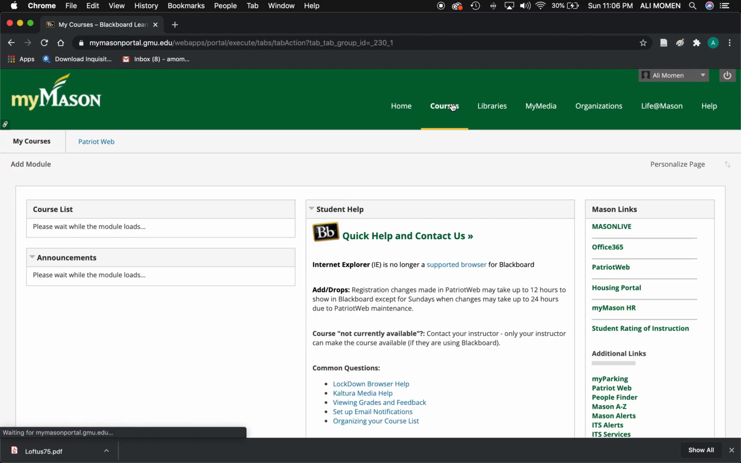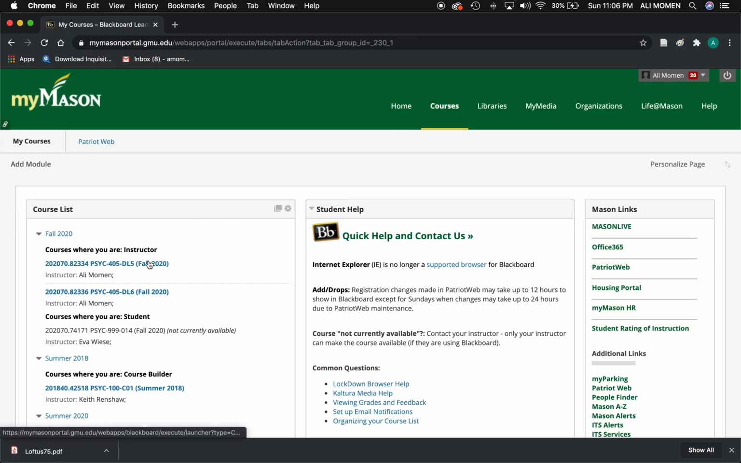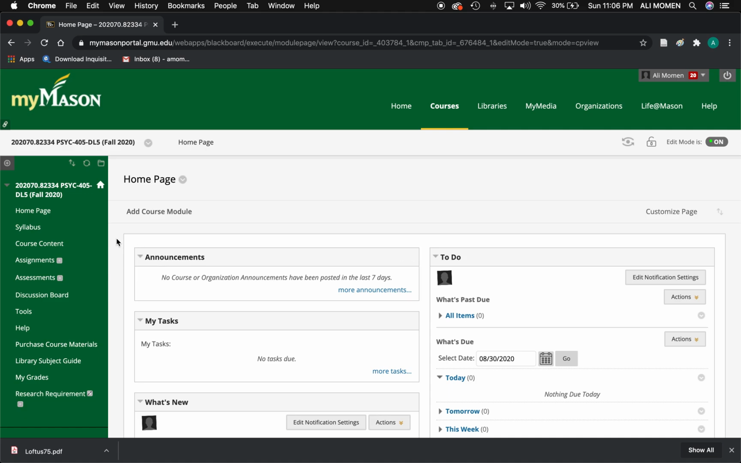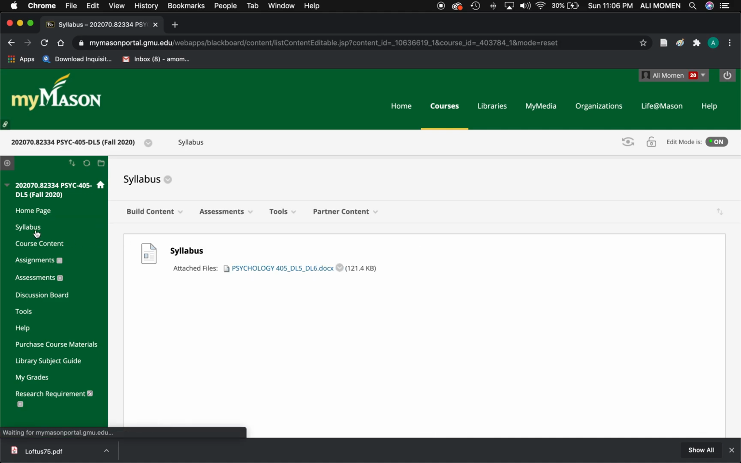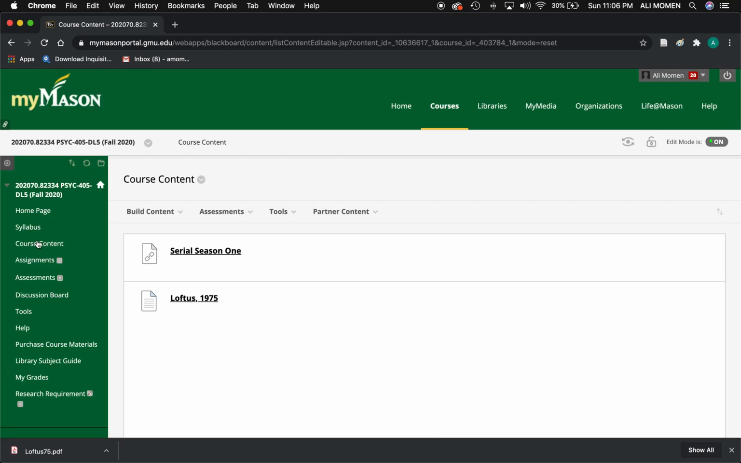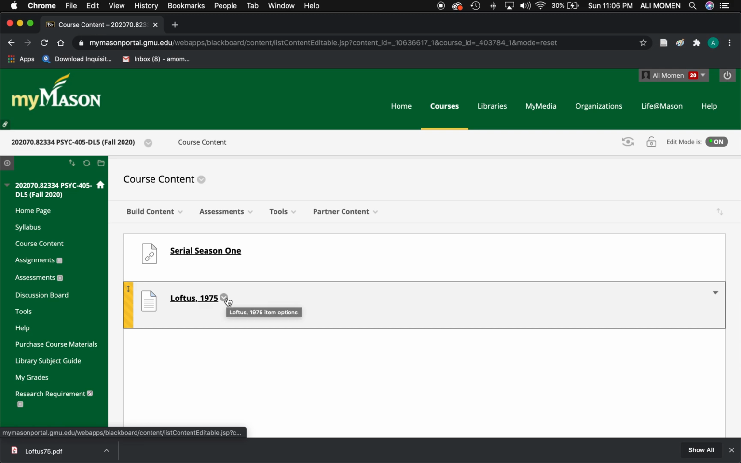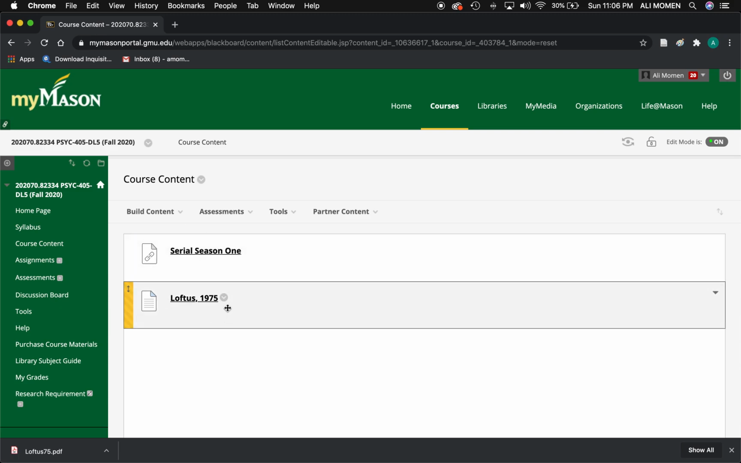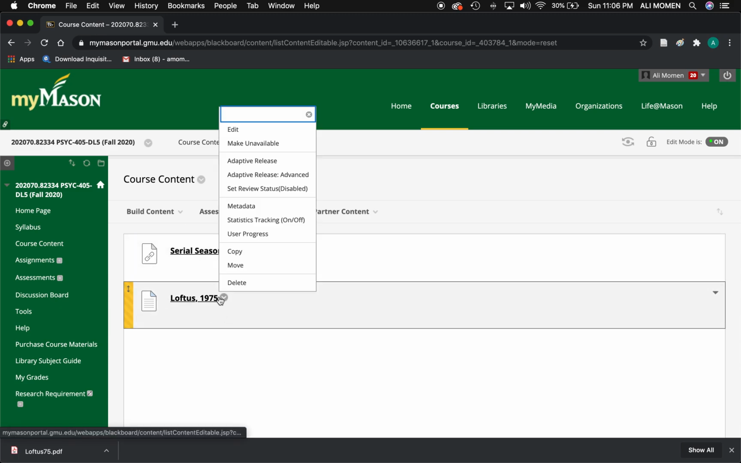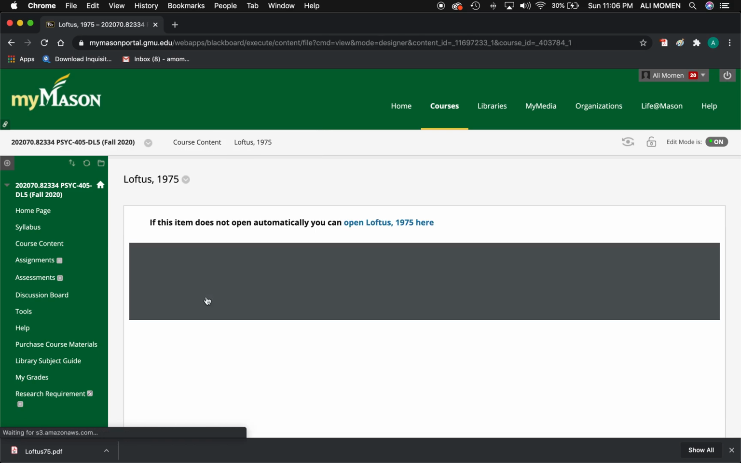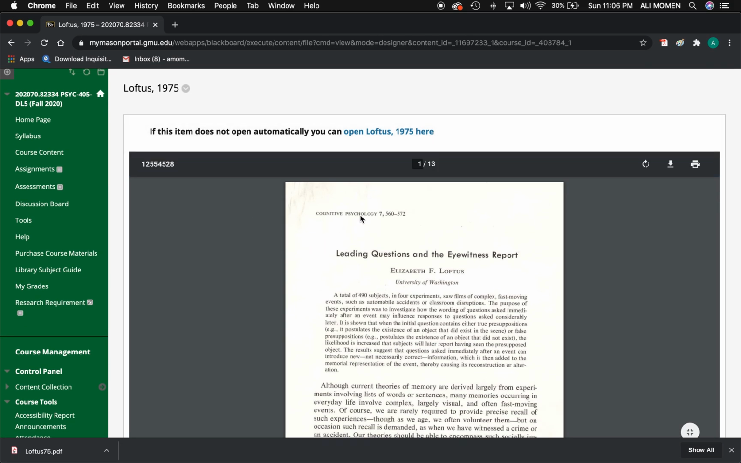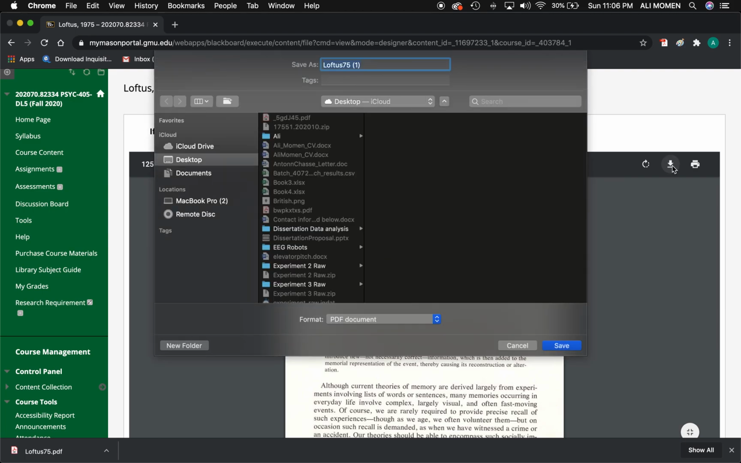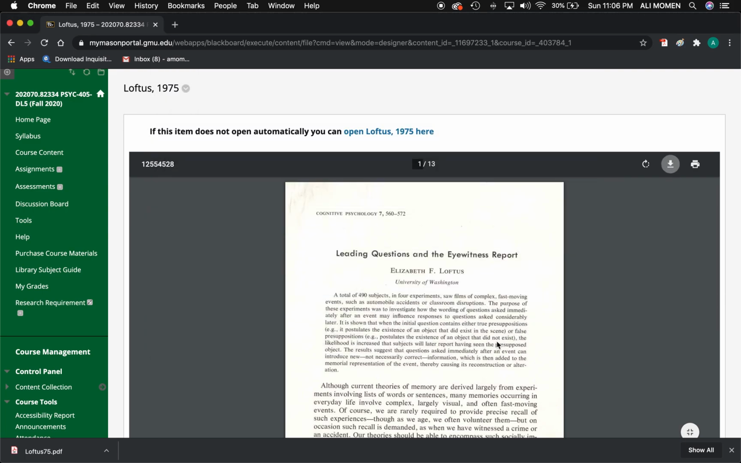So, for example, you're going to go to Blackboard, you're going to open up your course, and to get the syllabus, you're going to go to the syllabus tab. To get the journal article, you're going to go to the course content tab, and you'll see here I also have a link to the Serial Season 1 podcast. And to open the journal article, there are many ways to do it. I usually just click on it, and then you can download it from here using this link.